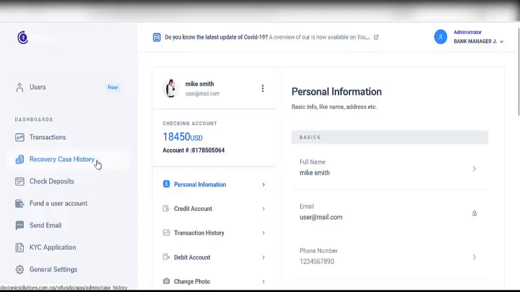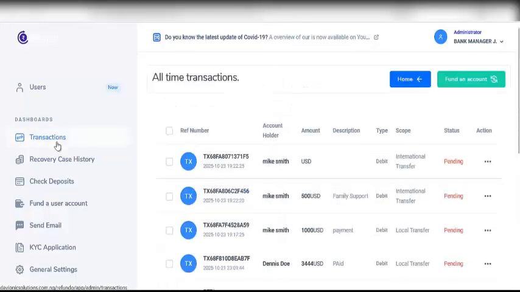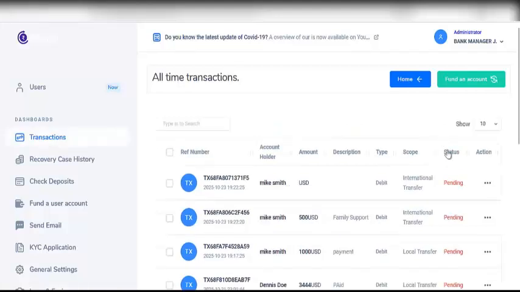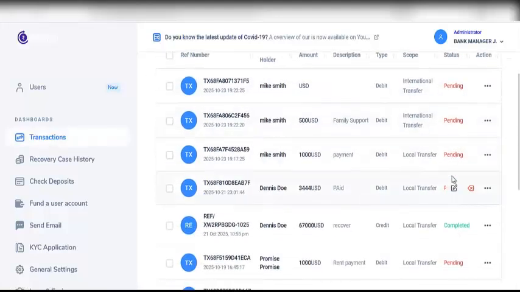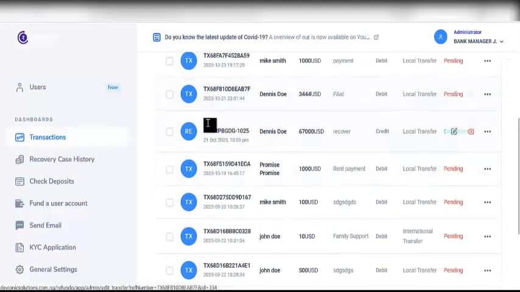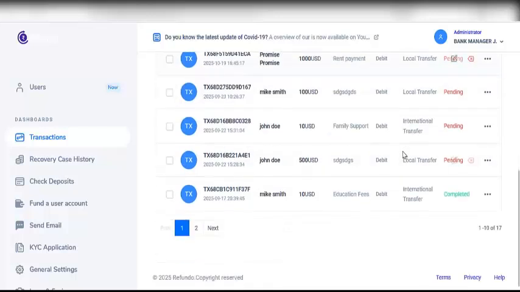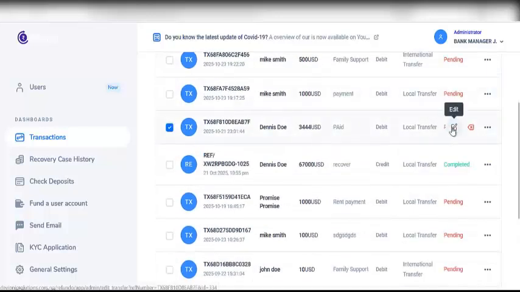Now here you see your recovery case history. Let's start from transaction history first. Transactions. Let's see transactions first. All right. So here you can see all the transactions on this website. You can see all these are actually pending. So let's say we want to approve this particular transaction here. So just click here. Okay, edit. Click on edit here.